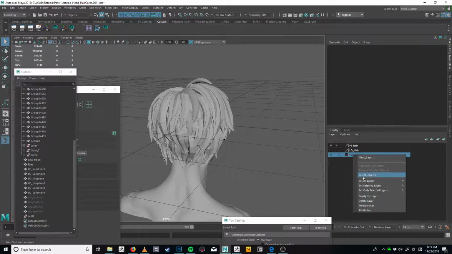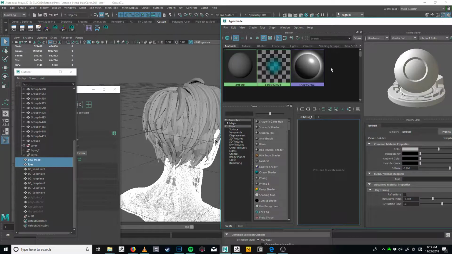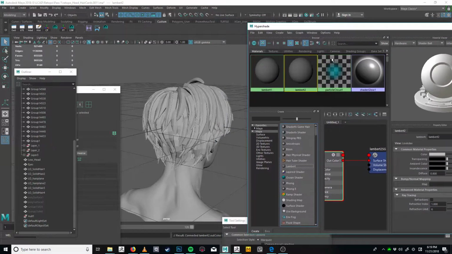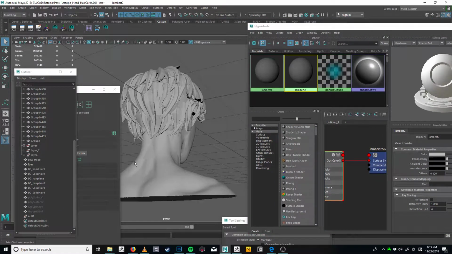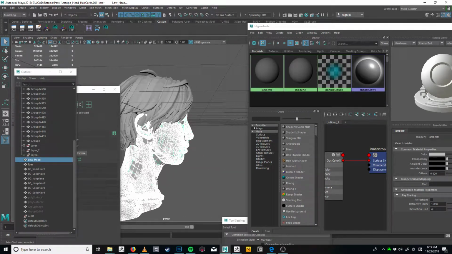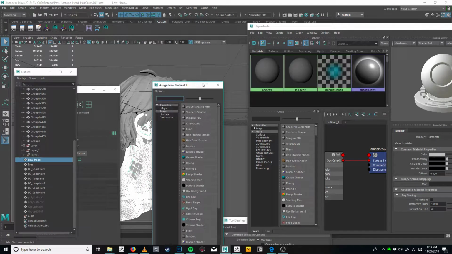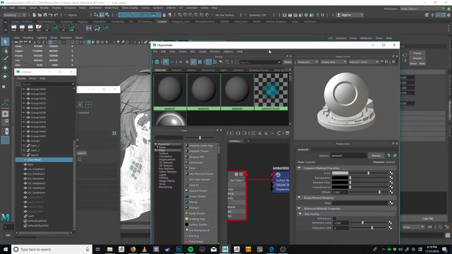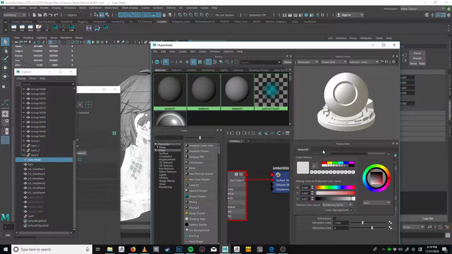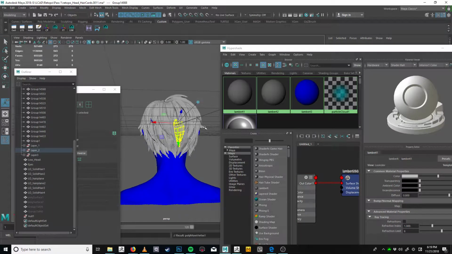I want to select objects here. Let's go to the Hypershade. I'm going to make a new Lambert. Or what I could do to make that faster, I can just have these two selected. I can right click here and do assign existing or assign new material, and then I'll make a new Lambert, and then this will allow me to change this color, and this is blue or something, just so I know where all my bald spots are.